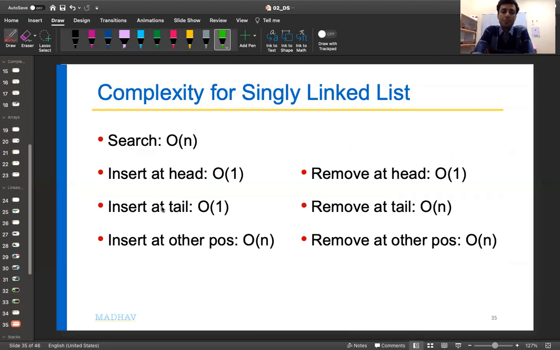In a singly linked list, how does the search happen? For search, you have to go to every location and compare with the key which you are searching in the entire list. So the complexity is order n. Now, inserting at the head is very simple. It doesn't matter what the length of the list is. You just have the head. A new node has come, insert at the head. That is it. So it's a constant time complexity. Inserting at tail also, you have the pointer to the tail. Just insert there. So order 1.